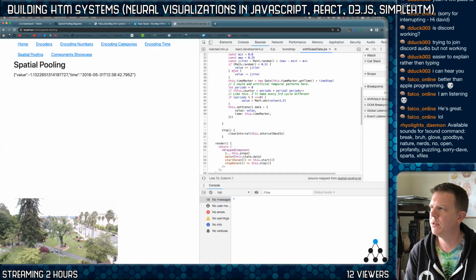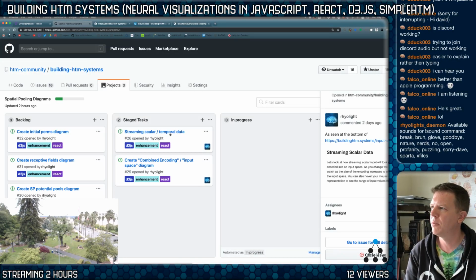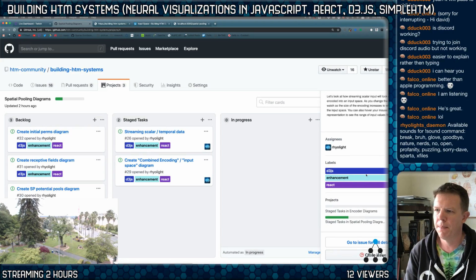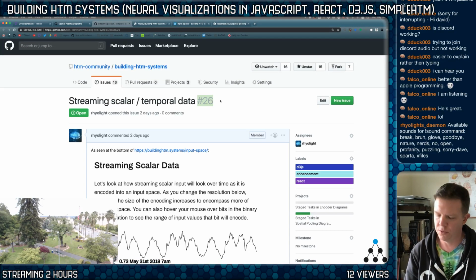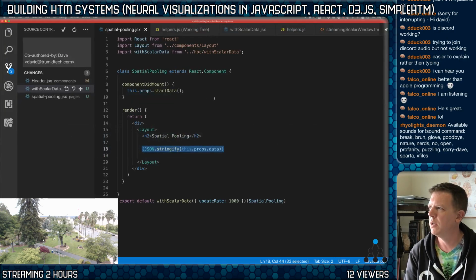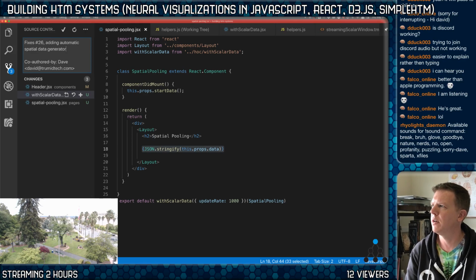So hold on. Let me go look at what we're working on. We're working on this Scalar stream thing, temporal data. Let's go to this issue. I think I should be able to say fixes number 26 in my commit message, and we'll automatically close this. Fixes. Oh, that's cool. 26. Adding automatic spatial data generator. React. Let's leave it at that.